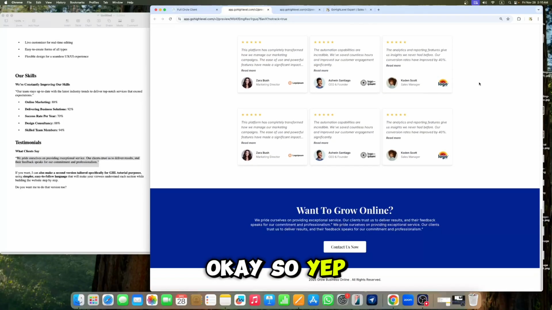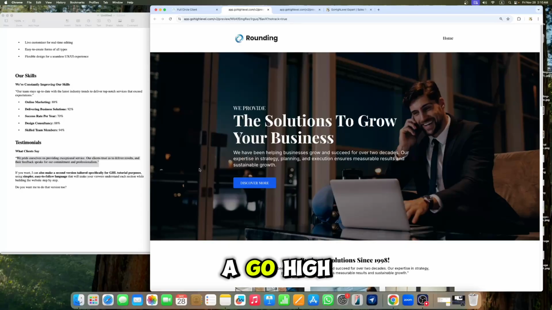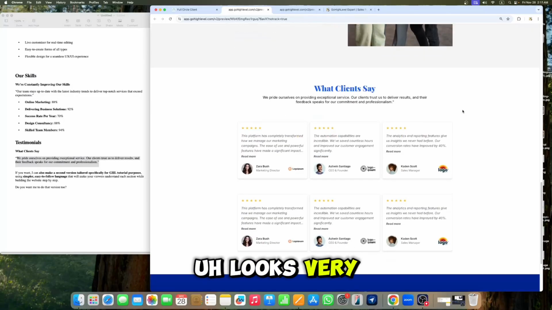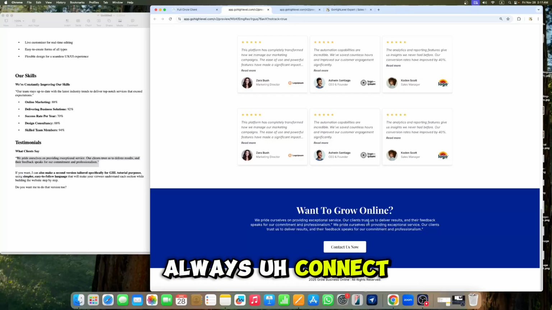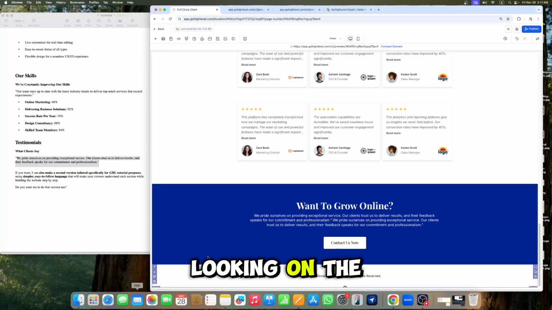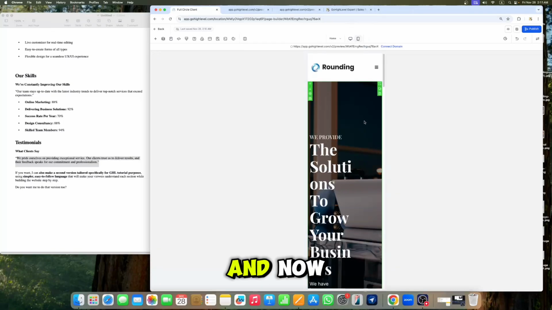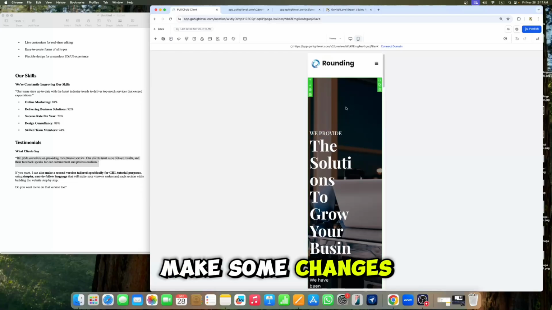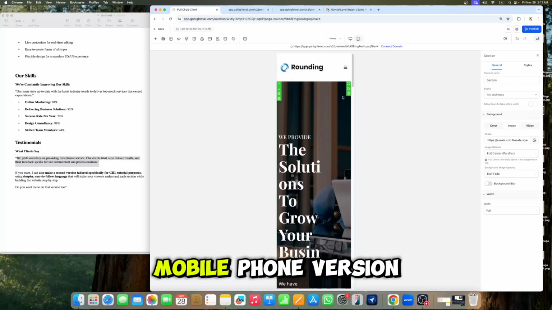Okay, so yeah, this is how you can build a website on Go High Level. Looks very professional, clean, and we can always connect a button to anywhere, right? So this is how it was looking on the desktop. So we want to make sure, click on the mobile view, and now we have to make some changes to make sure it looks very beautiful on the mobile phone version as well.